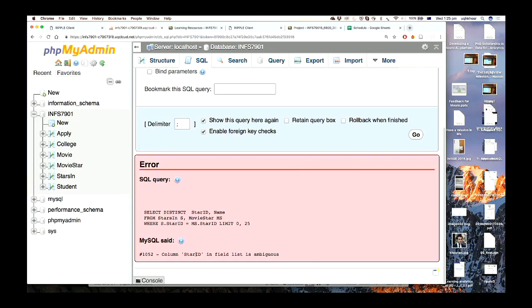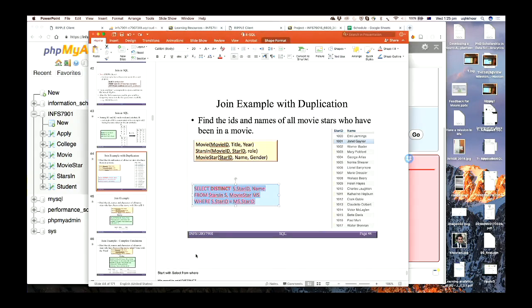Is distinct necessary? What do you expect to get if you don't use distinct? I want the IDs and names of all movie stars who've been in a movie. If you don't add it, you're going to get 5 tuples, giving you the same person if they've been in 5 movies. So if, for example, Clark Gable had been in 5 movies, then you'll get 5 rows here with that ID and that name. And that's not what you want. You just want the list of the people.